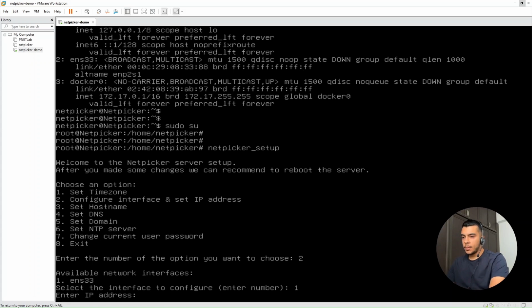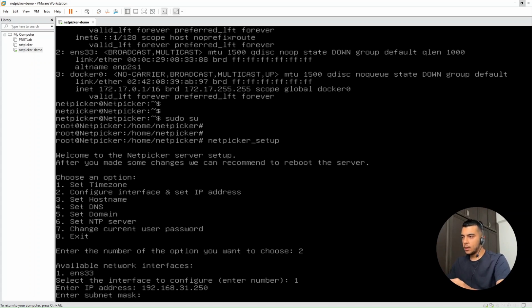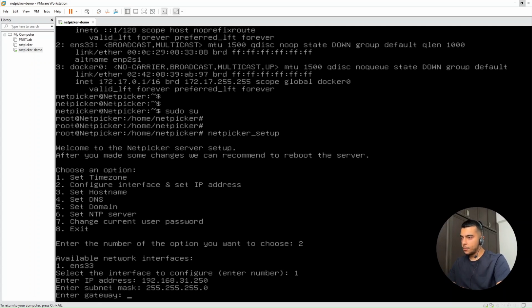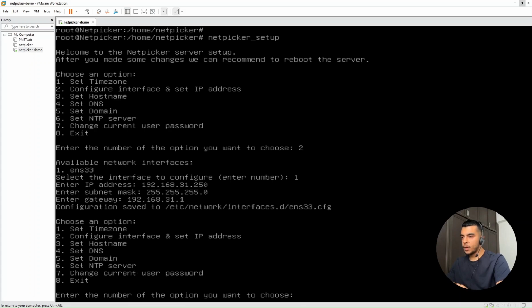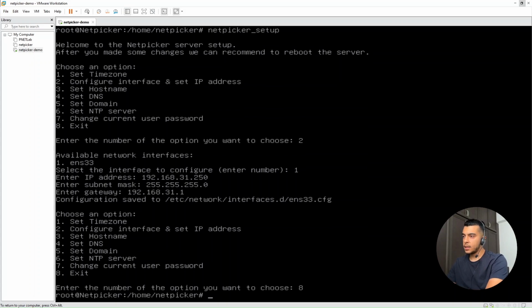I'm going to give it an IP address inside my 31.0 network. I'm just going to say 250 maybe. Mask is /24, and gateway is 33.1. There we go. Hit 8 for exit.